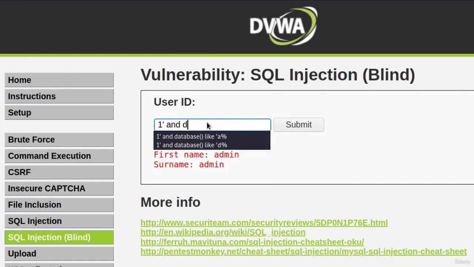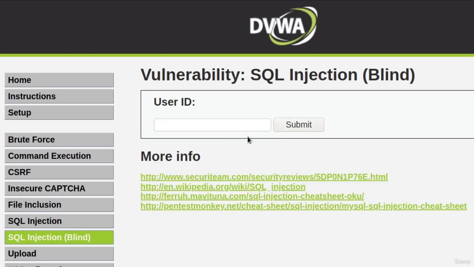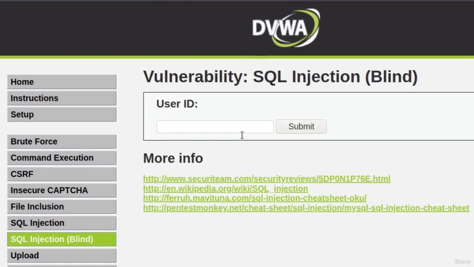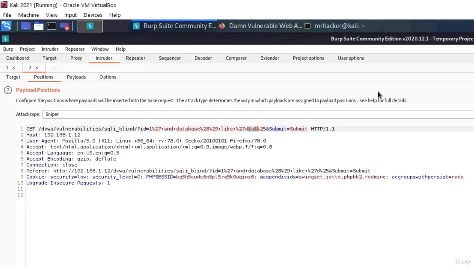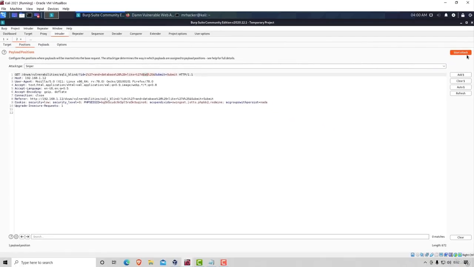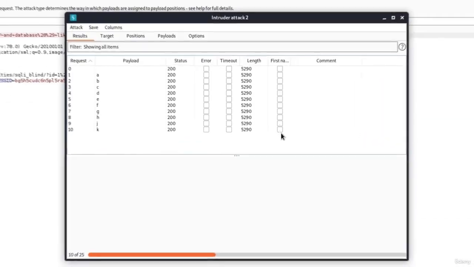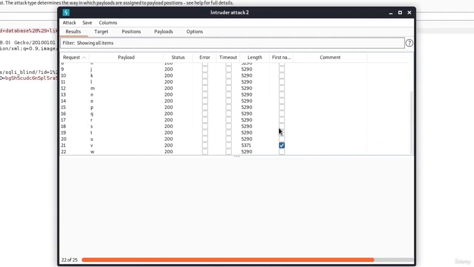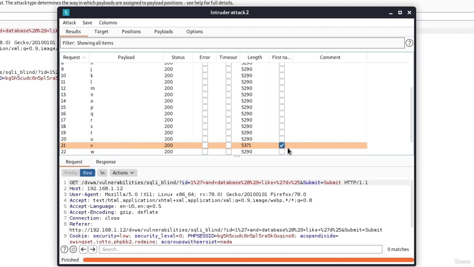And now our command looks something like this. 1 and database like open single quote D A%. Now we're guessing the second letter. Okay. If I submit, this will once again not give any output back because A is not the second letter. So let's see which letter is the second one. We can start the attack. Let's wait for this to finish. And here it is. Letter V is the second letter.